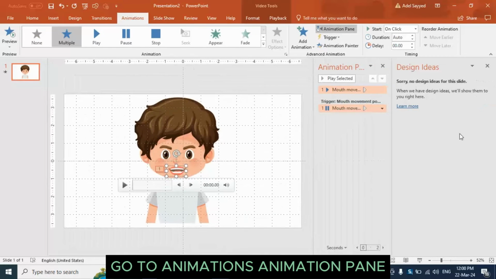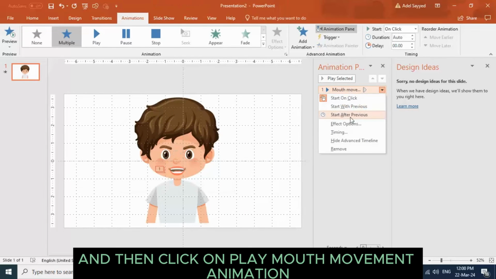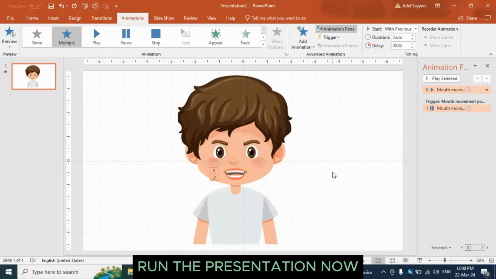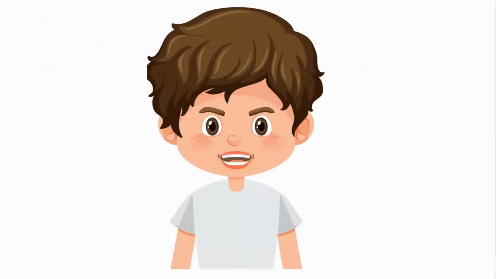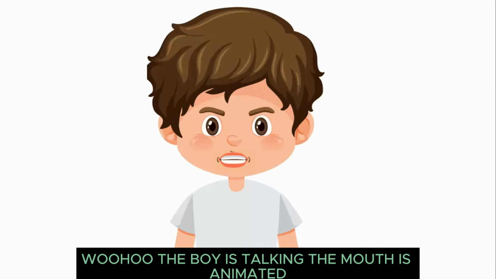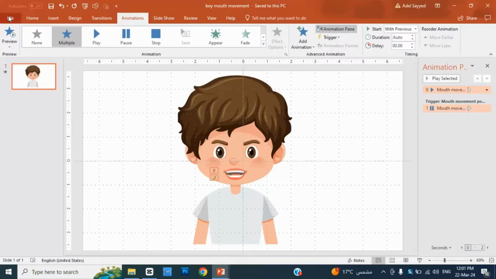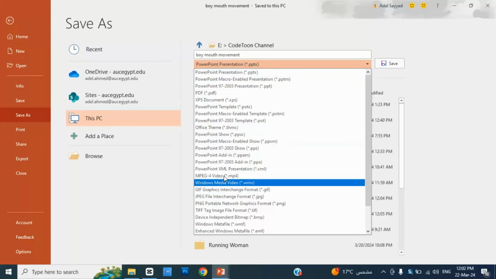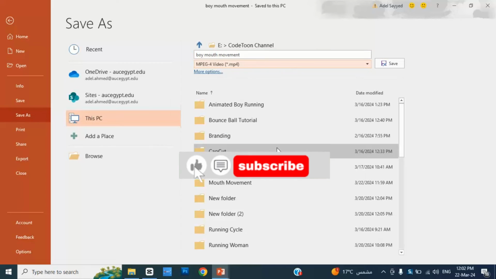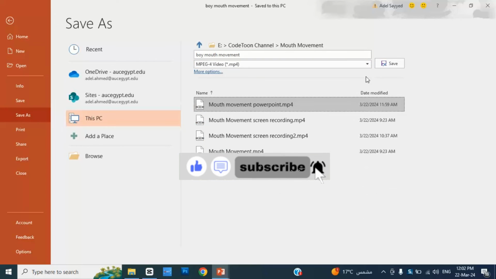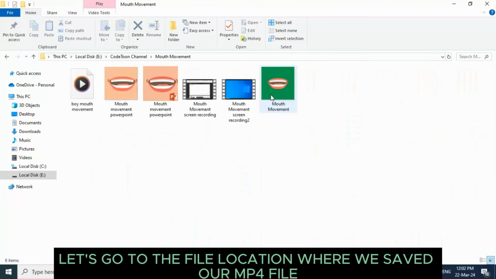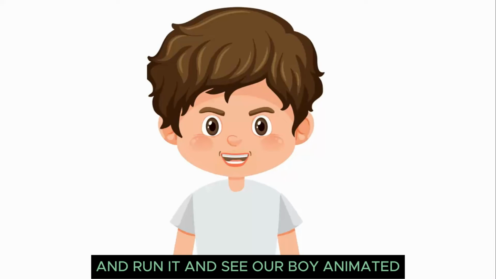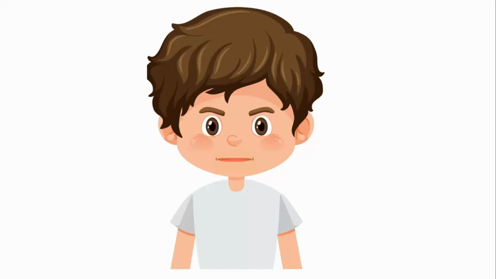Go to Animations, Animation Pane, and then click on Play Mouse Movement Animation and start with Previous. Run the presentation now. Woohoo! The boy is talking and the mouth is animated. Now we will save this presentation as MP4 type as well. Let's go to the file location where we saved our MP4 file and run it and see our boy animated.